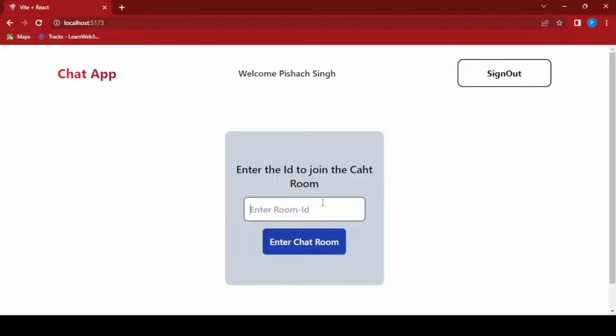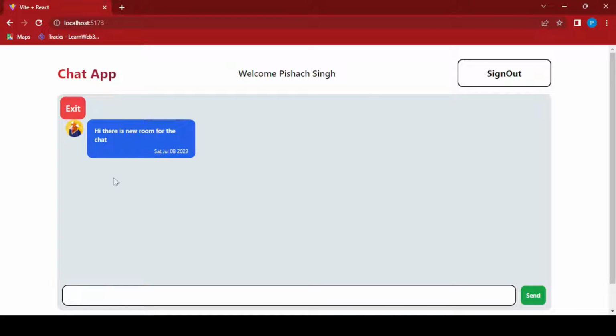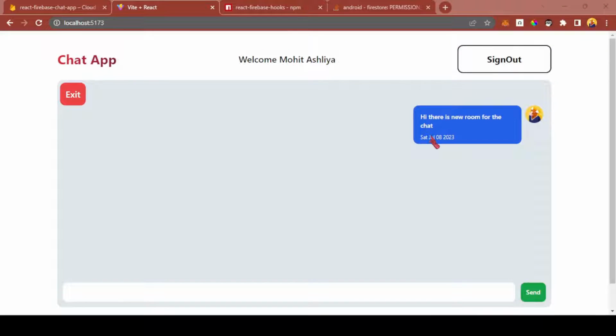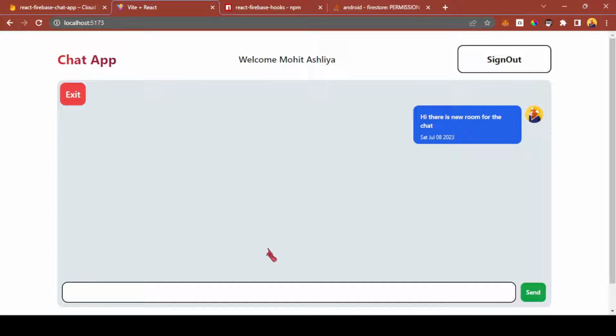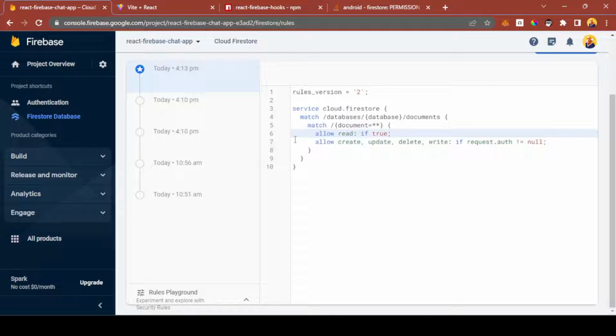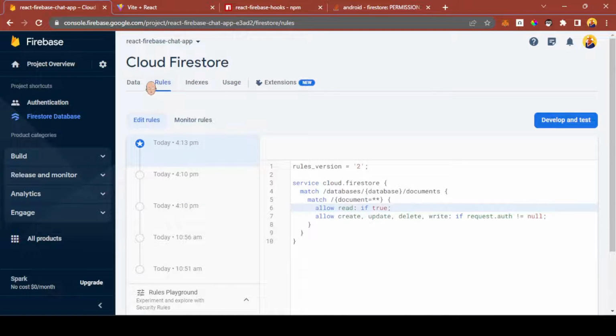Similarly, I am exiting from here. I will go to the new room and the message will appear here. Okay, so we are gonna wrap up the things now. These were the only things that were needed to make our Firebase chat application. And Firebase is a very easy to understand database or backend as a service.